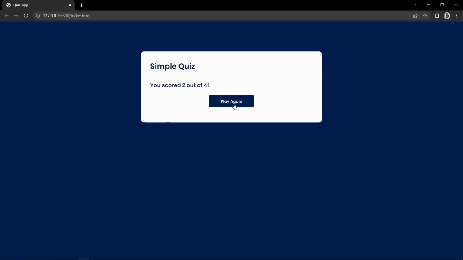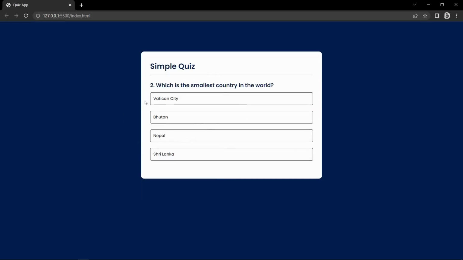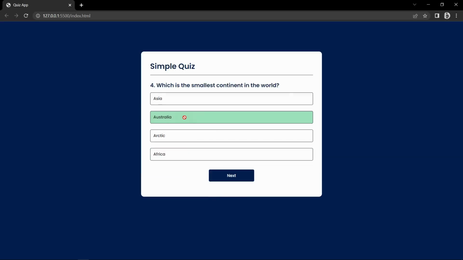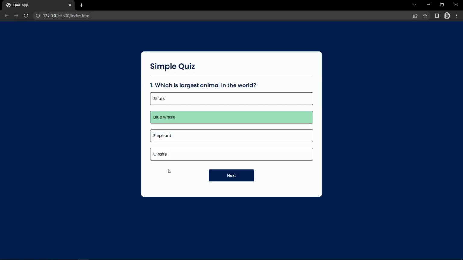Let's click on this button, play again, and if I select the correct answer and again this one, this and this one, and click on the next, you can see it is giving the correct score which is 4 out of 4. We will create this quiz app using HTML, CSS and JavaScript, and I will explain you step by step.